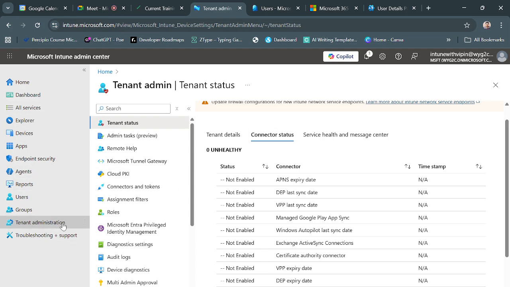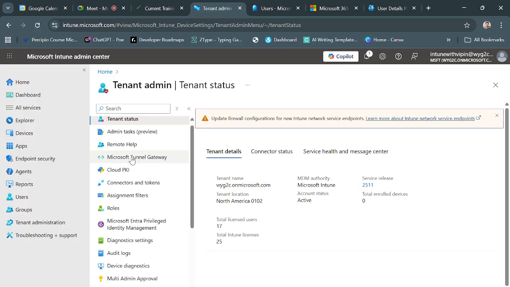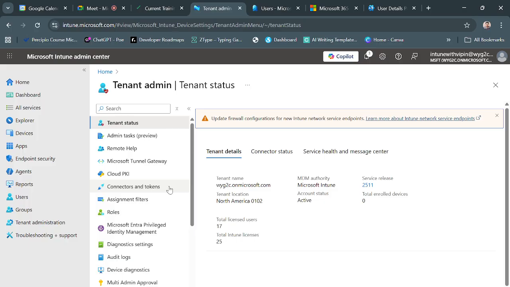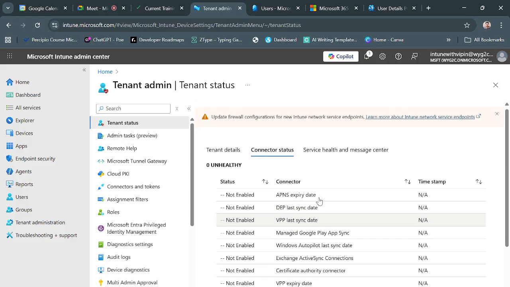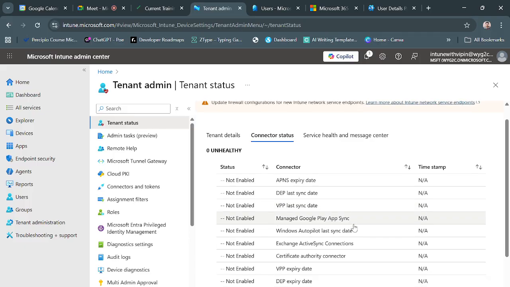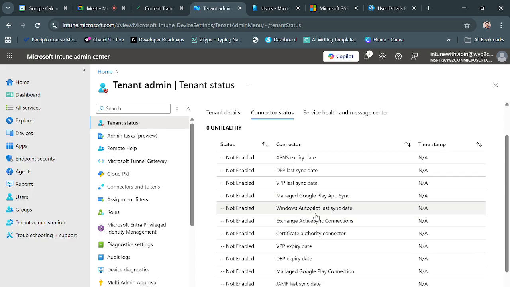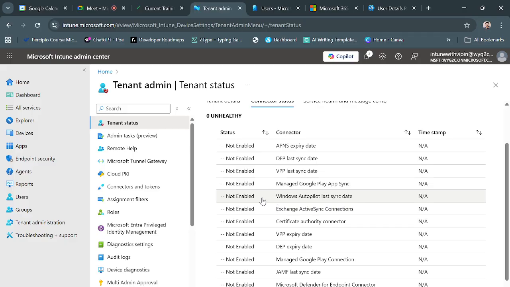Yes. So starting again. This is the tenant administration button, from where we set the roles and everything. From here only we fetch the tenant ID. And if we want to connect our Intune with Google Play Store sync, we do it from here. Windows Autopilot last sync also we do from here. So this is the setting, Jamin, that we use to go through that zero touch deployment.